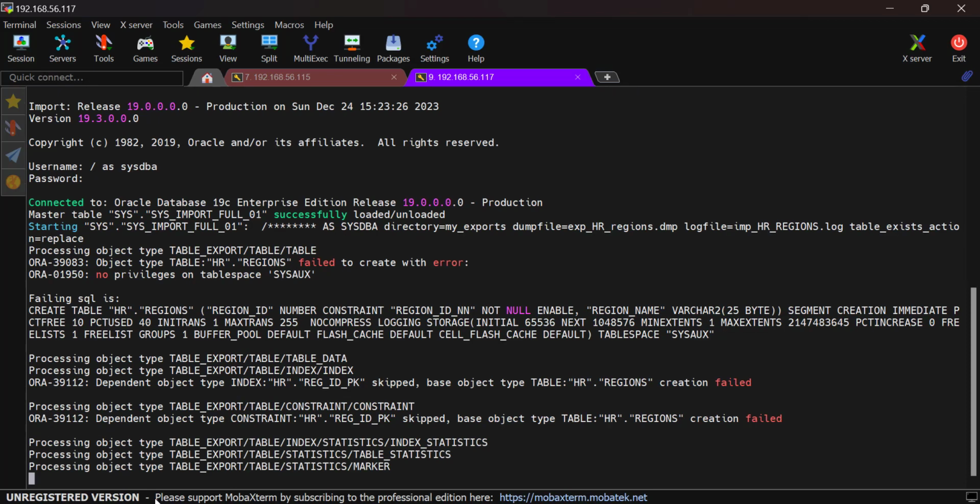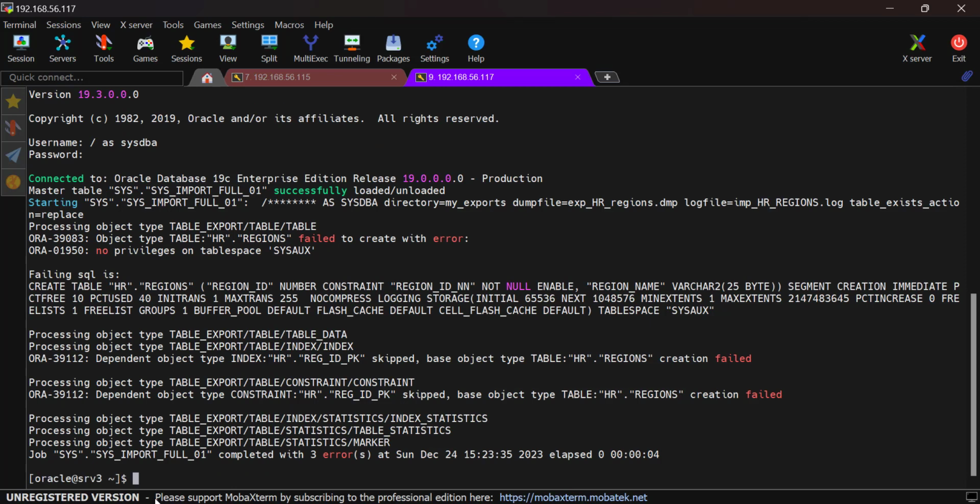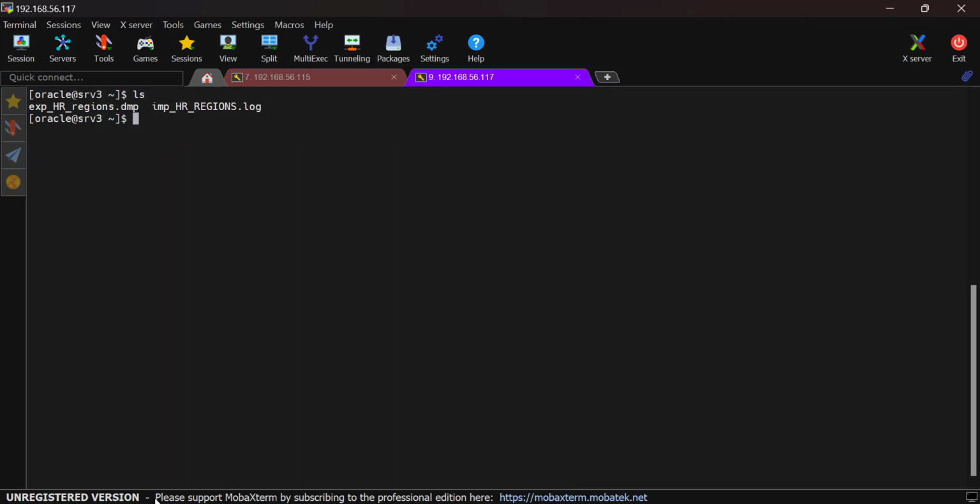Okay, no privileges on tablespace sysaux. So in our dump file, the metadata tells us that the HR schema's default tablespace is sysaux. And that's why when it's trying to import that schema's table, it's trying to use the sysaux tablespace to save all the data files to. Now, it's actually really bad practice to save anything to the sysaux, so never do that. I just did that to make my life easy on the source server.